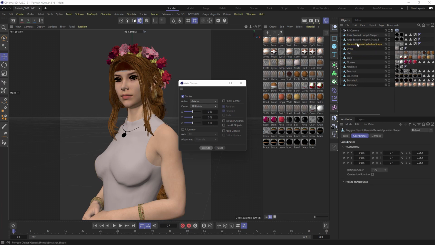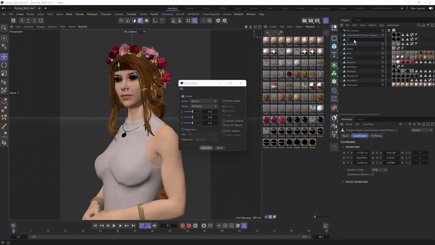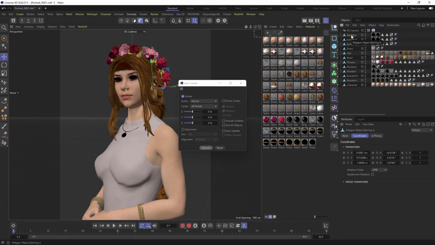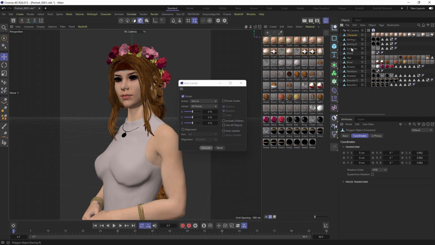Then I'll just quickly rename these last few things. I think you get the gist of this now. And I'll just sort these into groups to make it even easier to find things. We'll put our character at the top, followed by the character's eyelashes. Then the hair and flowers can go after that. And the jewelry and accessories together at the bottom.